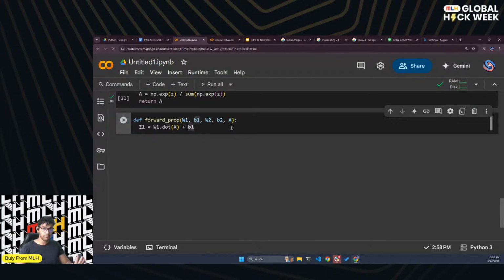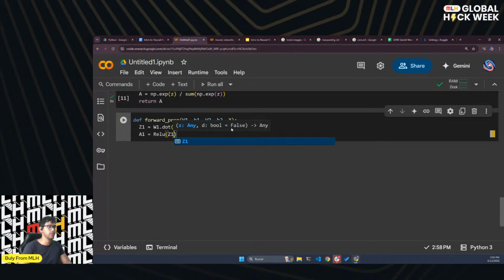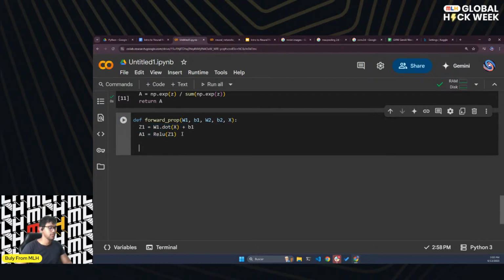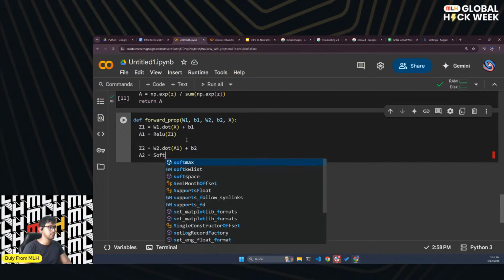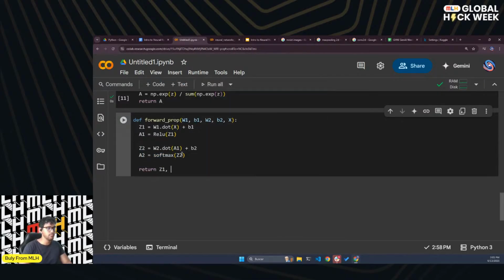Cool. Now that's Z1. A1 remembers the activation function, using ReLU. So ReLU of Z1. Voila. We got the image. Now we activate the neuron. Z2 follows the same order. We get W2, which are the weights, the numbers that control the activation function, dot A1 in this case, because this one is connecting to the next layer, plus B2, which is the other bias, and A2 equals softmax of Z2. It means first layer, second layer is the activation function, third layer, and now activated. And now easy. Return Z1, A1.